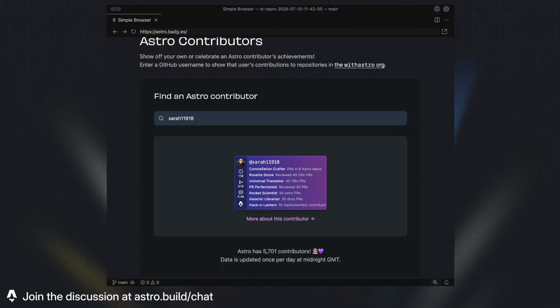Chris is saying, looks like Wappalyzer is tracking Starlight sites, but just not in the browser extension. Interesting. Oh, that's weird.